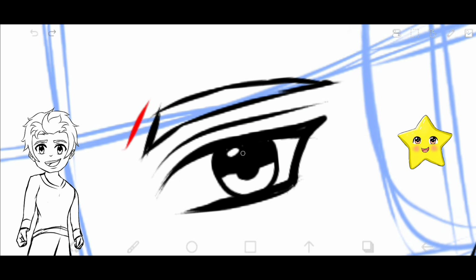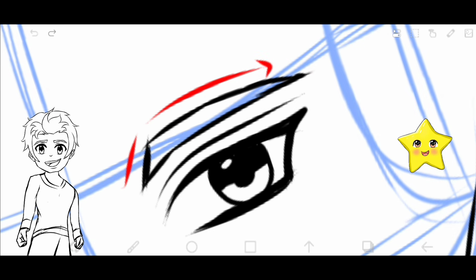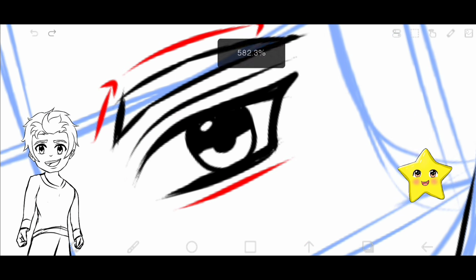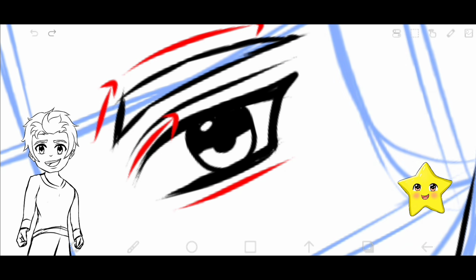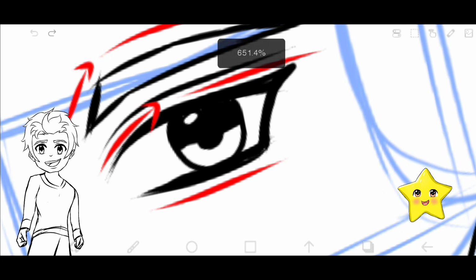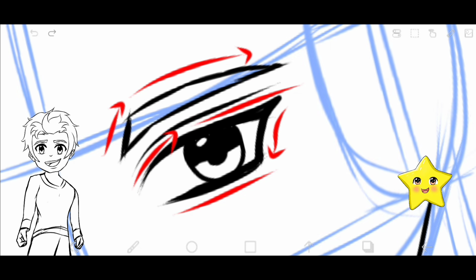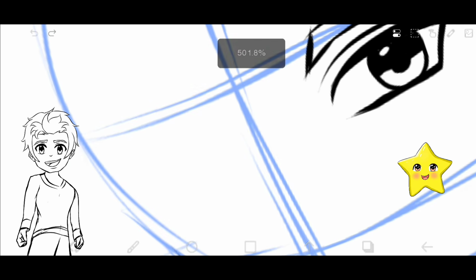The shape is very simple, just a stroke, a straight stroke, and then a small curve for the eyebrow, and for the bottom of the eye just a straight line, and draw a curve and then extend it forward, and then there's another small curve to the side of the eye. Take a screenshot and it will help you practice.